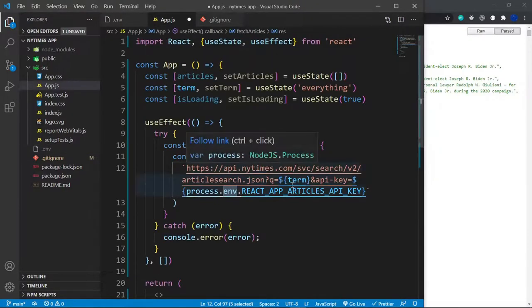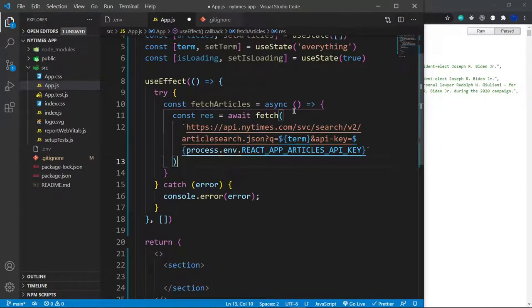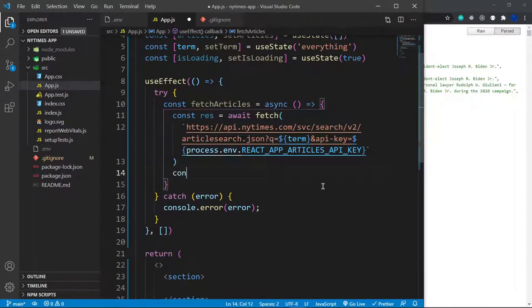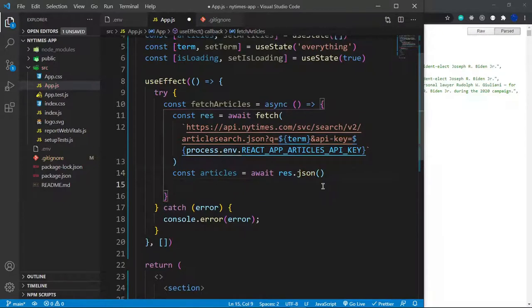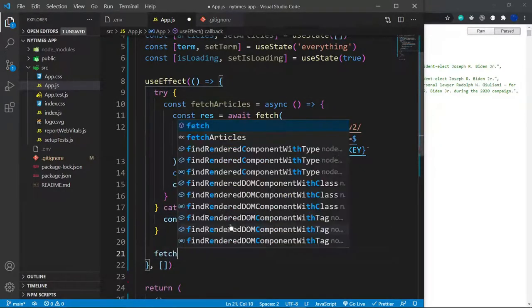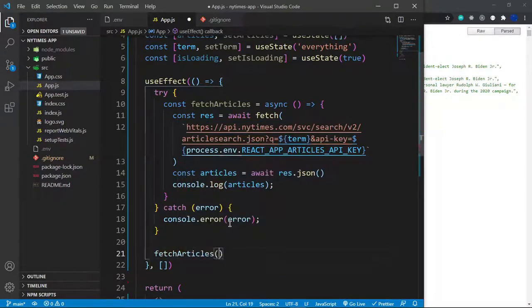So before I save this file and start our server, what I want to do is just outside this, I'm going to say const articles equals await res.json, like that, and then I'm going to say console log the articles to see what we get back. So console log the articles, and then I need to call this function. So where did this function end? Is it here? Fetch articles.